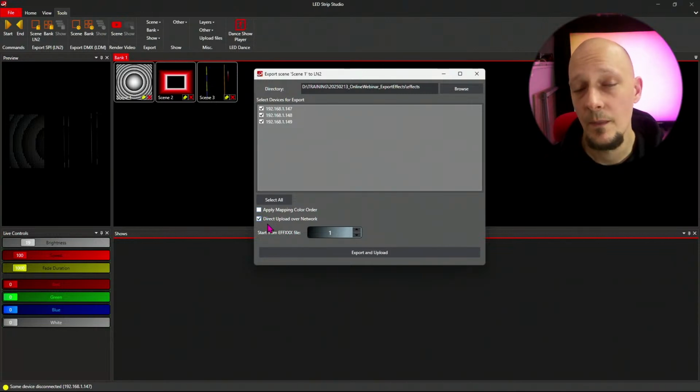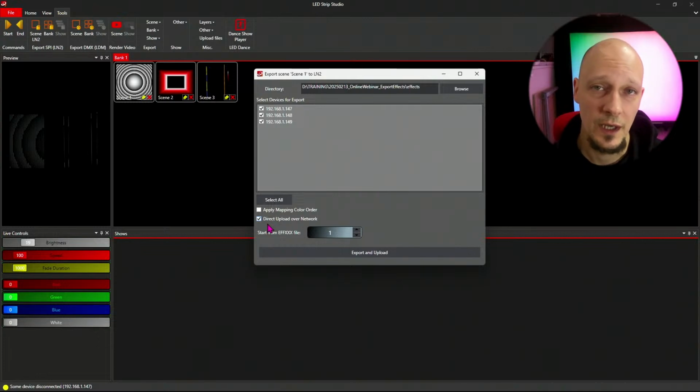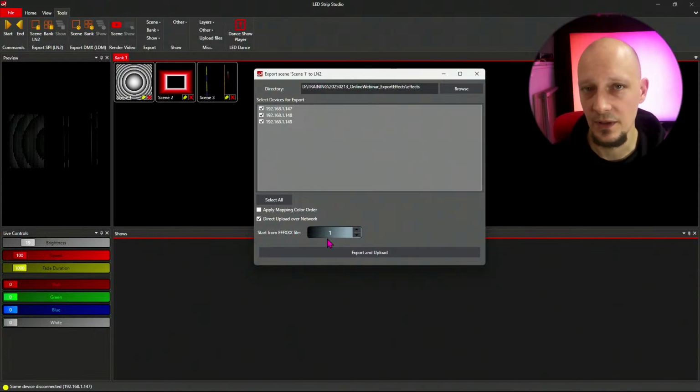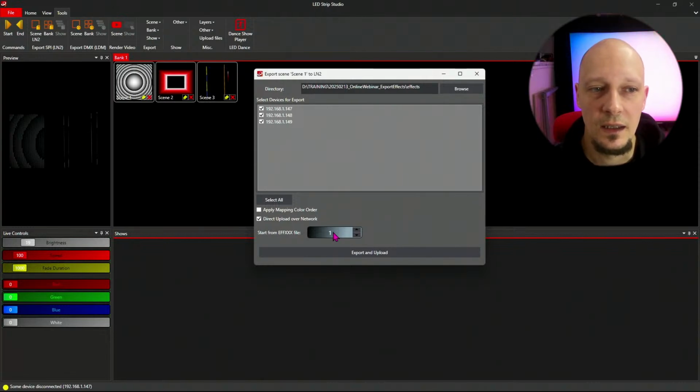We want to upload the effects directly, so not only export onto the PC, but also upload them directly. And in this section, you can choose which effect you want to export the effects from. So if you already have some effects on a card and you want to keep those, you will say, okay, I want to, for example, leave my first effect on the card.